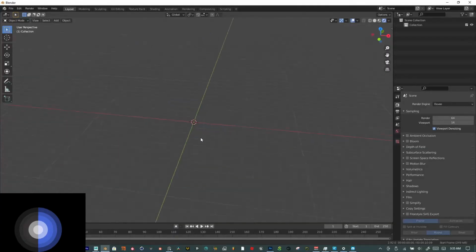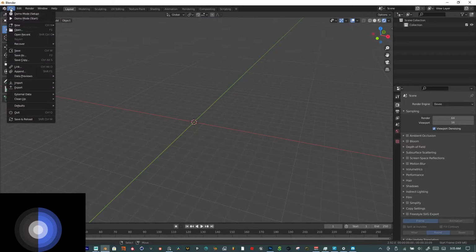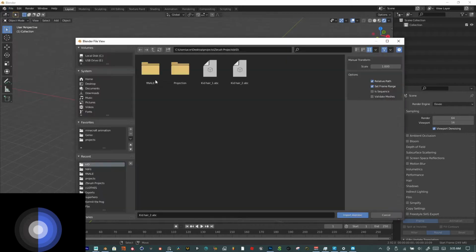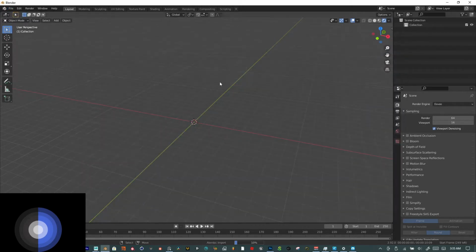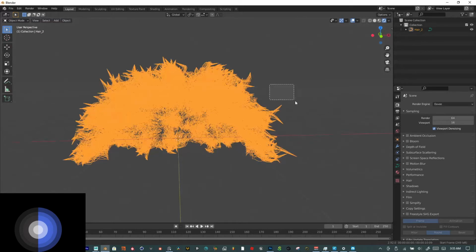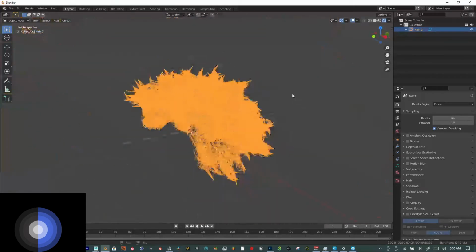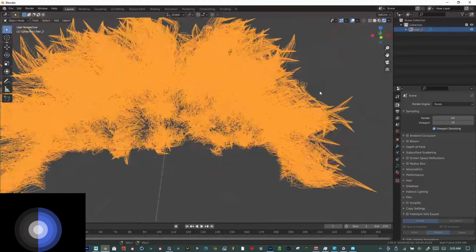Alright, once you export the mesh, it should come to Blender. Then click on Import, Alembic, select the kit hair two and export it, and you should see your hair right there.